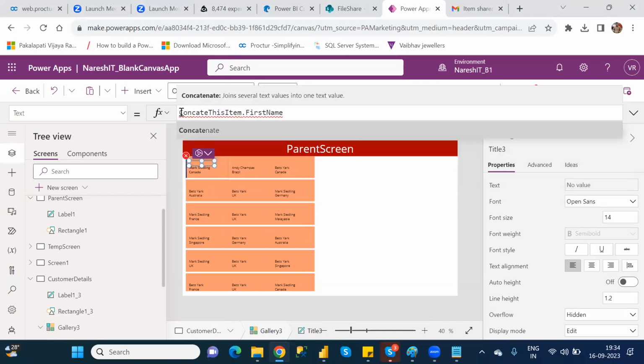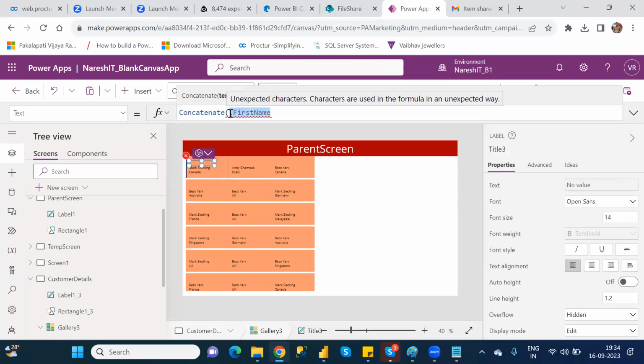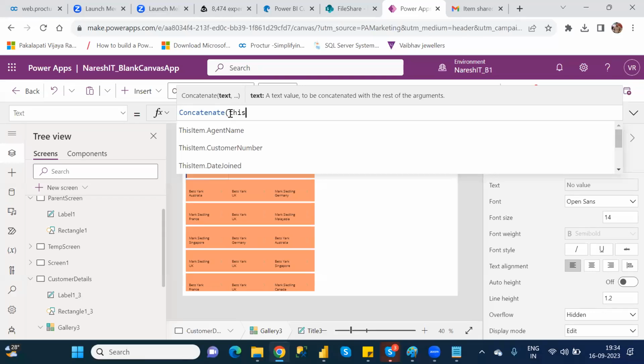So in this concatenate function, see here. Concatenate means combining multiple columns into a single column, and that is the reason I'm using the concatenate function. Concatenate of ThisItem dot FirstName, comma, ThisItem dot LastName.